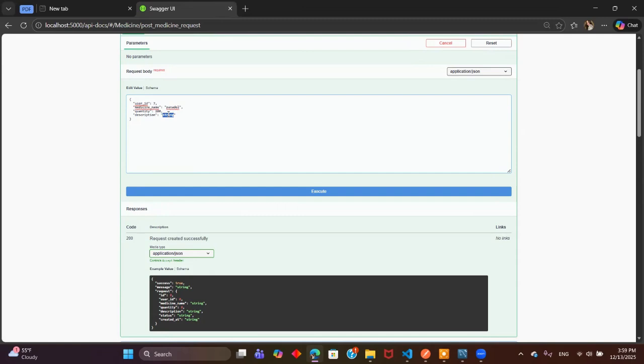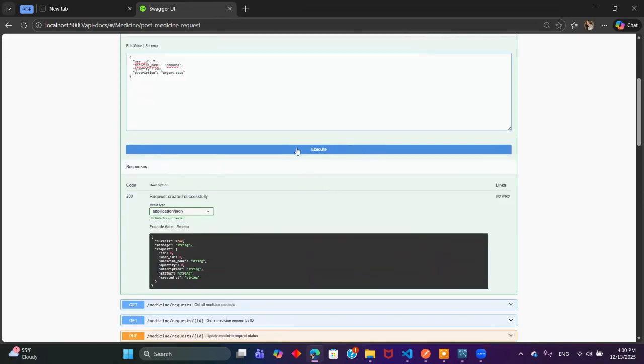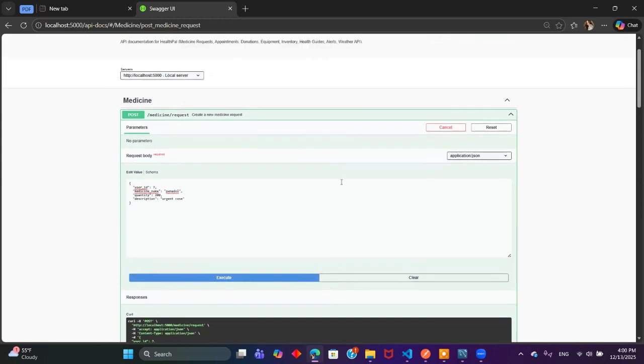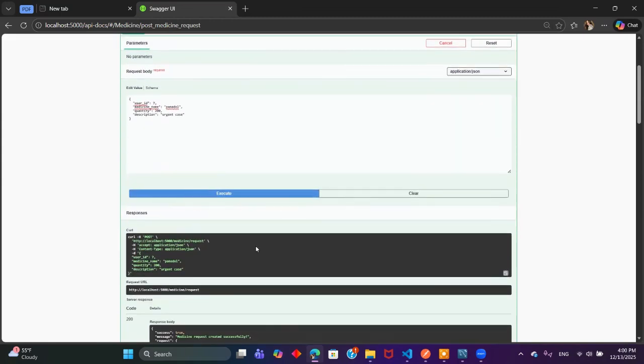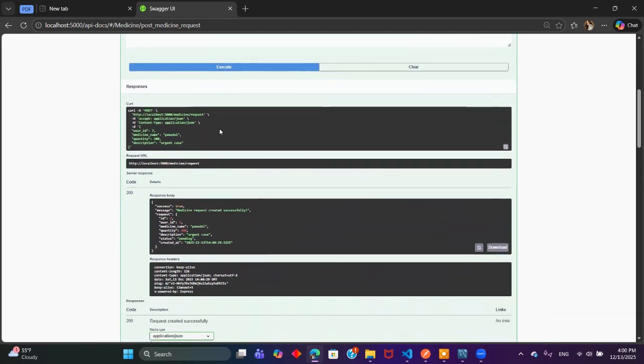Is she going to post? Yeah. Okay, so she's going to post here. And then she just hits execute.